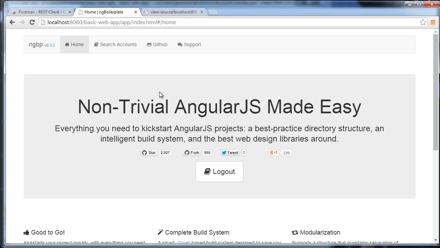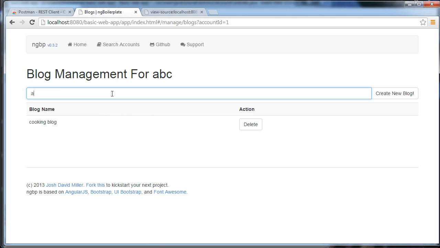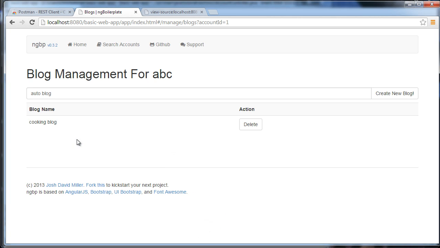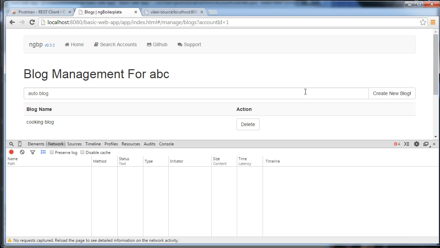All right, so we're logged in as DEF now. I'm going to go to search accounts, and I'm going to go to manage for the ABC blog. I'm going to click manage, and now I'm going to create another blog here. If everything works correctly, we should not be able to create this blog. In fact, a 401 unauthorized status code should be sent. So I'm going to click inspect element so we can look at the network tab, and so we can record the 401 unauthorized.